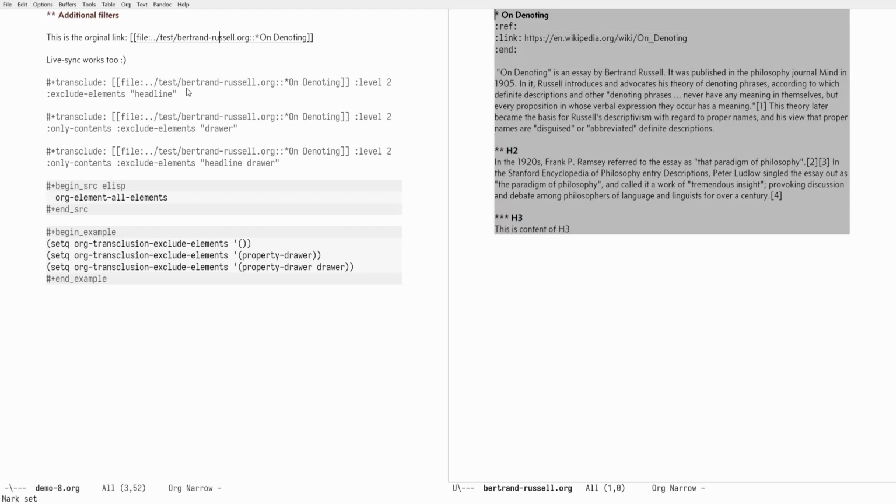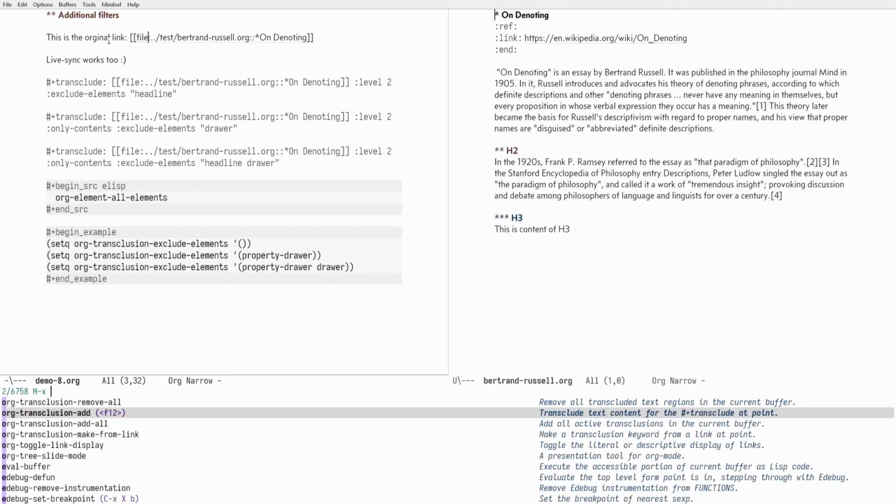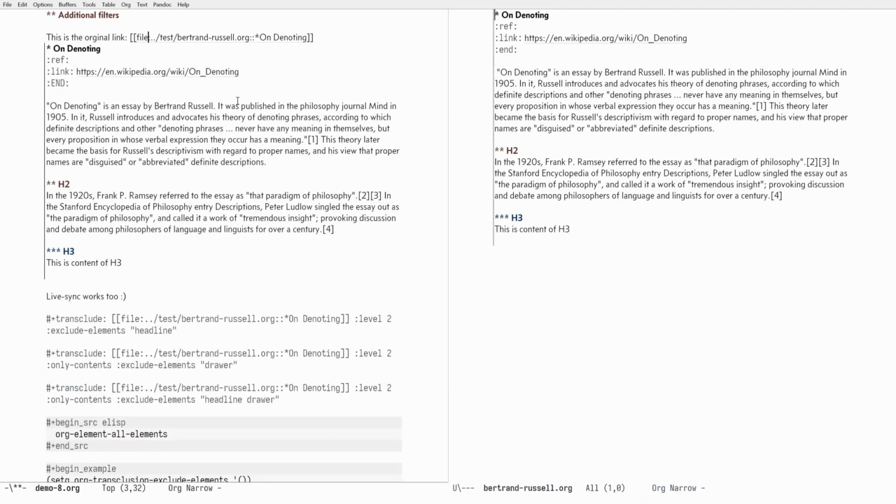And then what I want to do is if I just transclude this without any additional filters, it will be like this. Everything: the drawer, the normal custom drawer, the paragraph of the first level, and then the heading of the second level, the paragraph within the second level, and the heading of the third level, and then also the paragraph. So that's just a normal one.